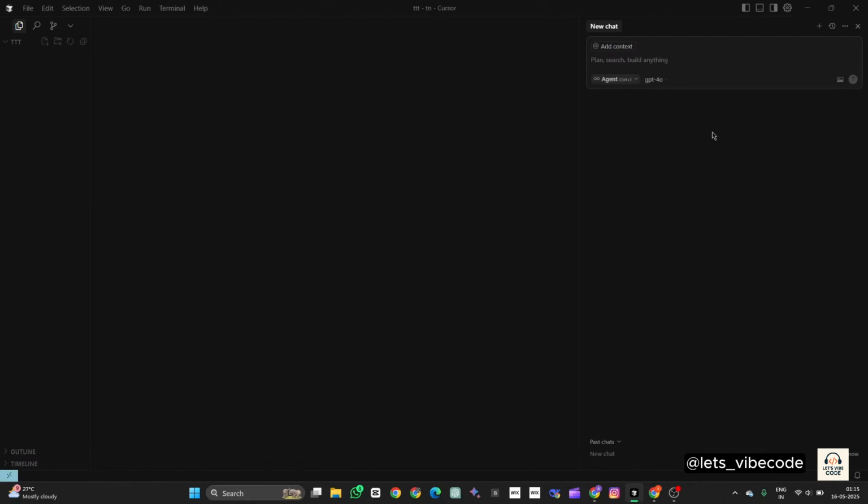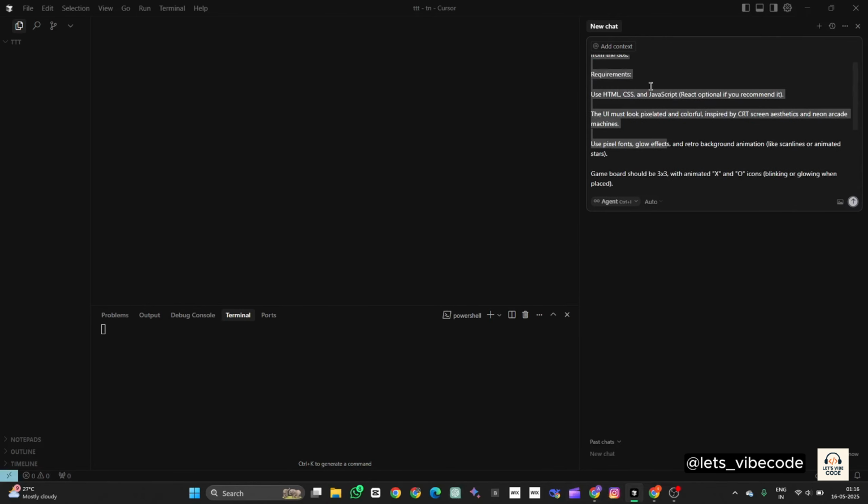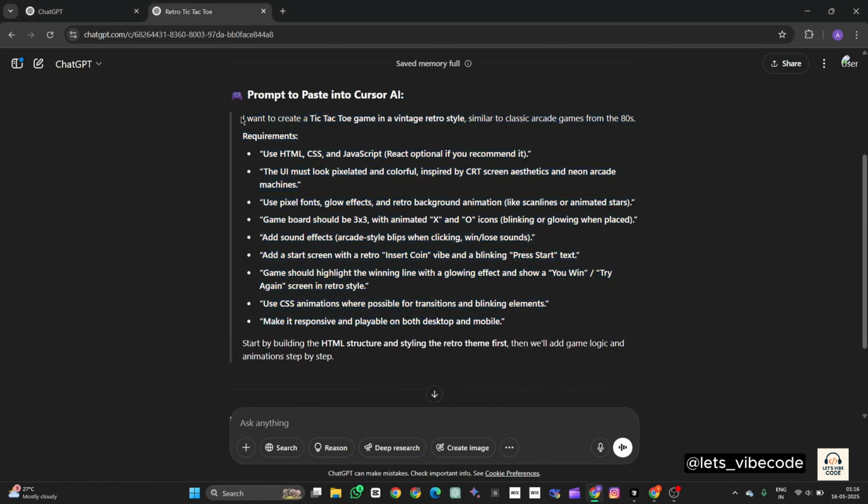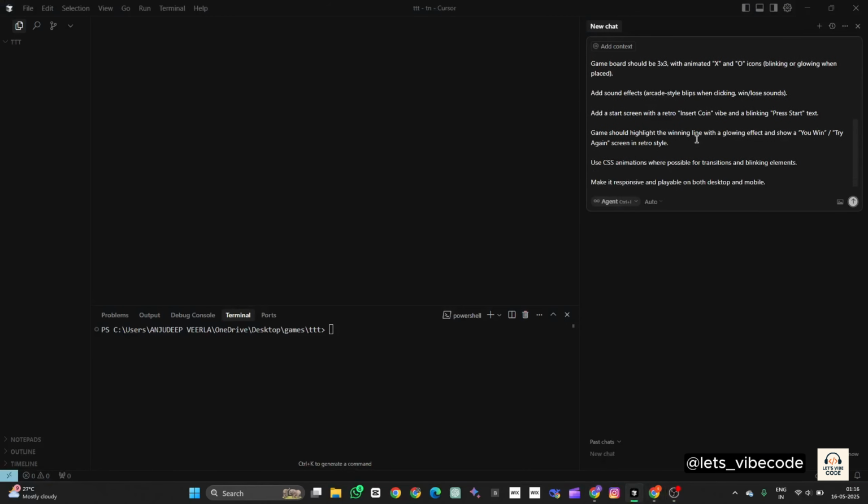So we can see our Cursor. This is our Cursor tool, and this is our agent where we're gonna build. Always keep your agent on auto for better performance. Remember this. You'll also get the terminal here itself. So guys, all we are doing is simply pasting the prompt in Cursor, right? Let's see the magic.